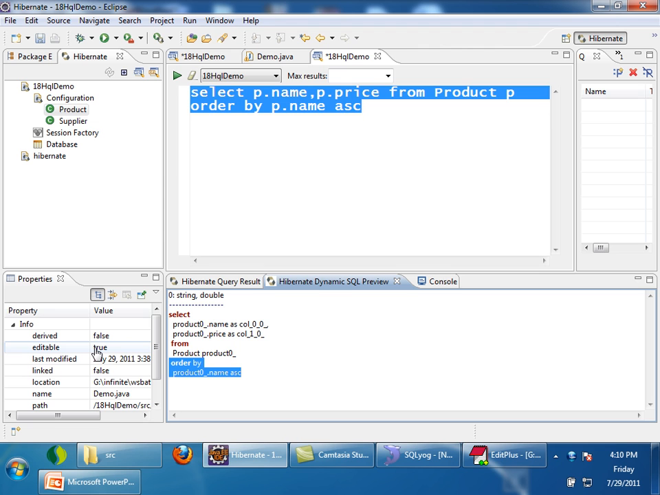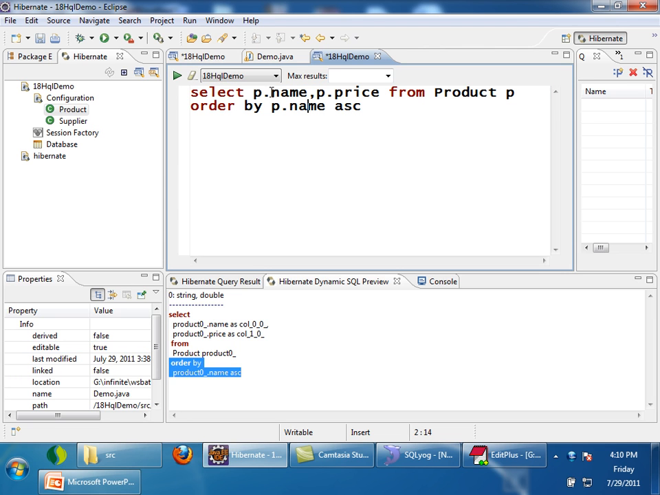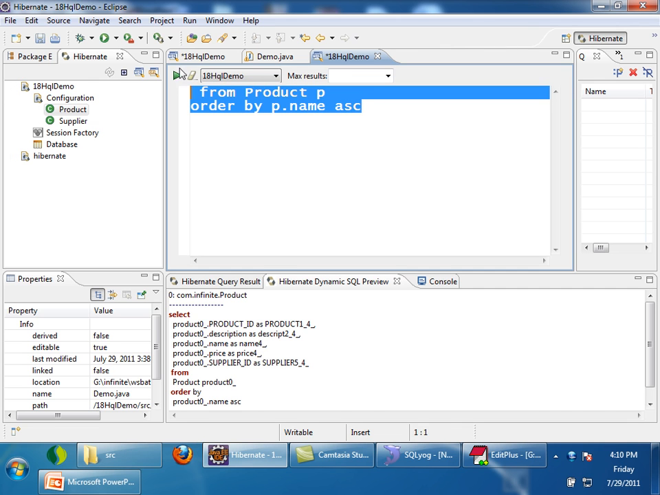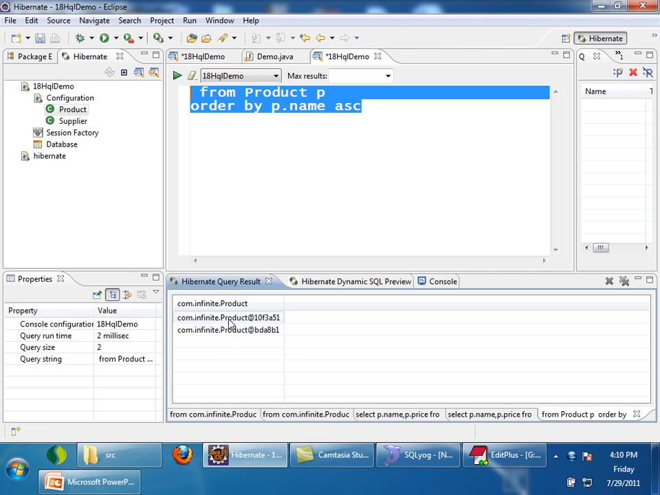No, star will not work. We can say p dot star, let us see. If I say p dot star, why star? That is equivalent to from product. Now if I run it, I am getting a list of products. The list contains 2 product objects. It is an object oriented query language, right?